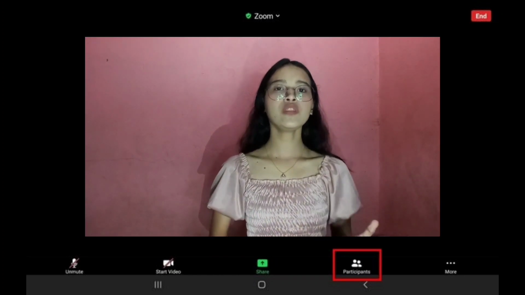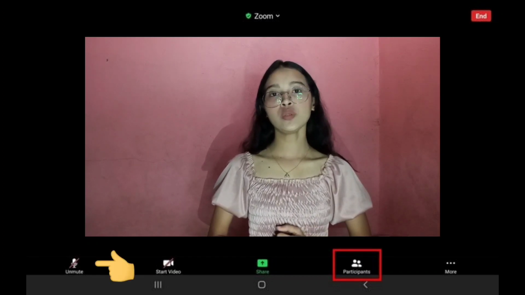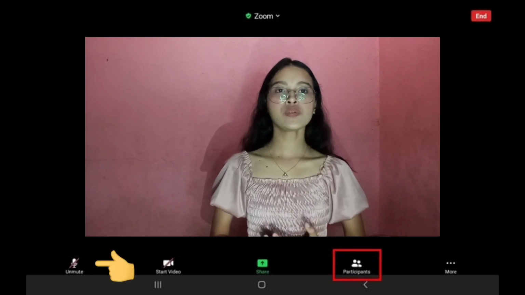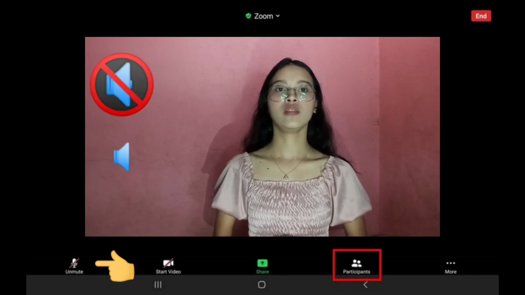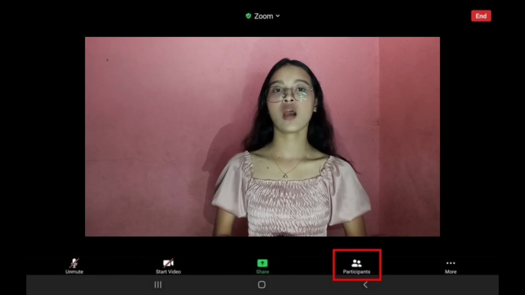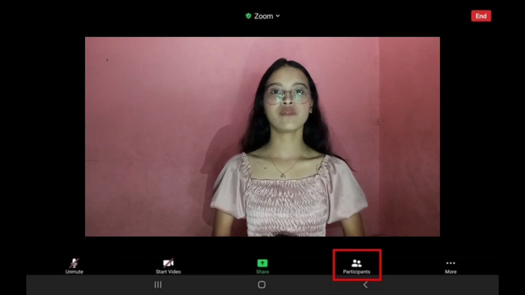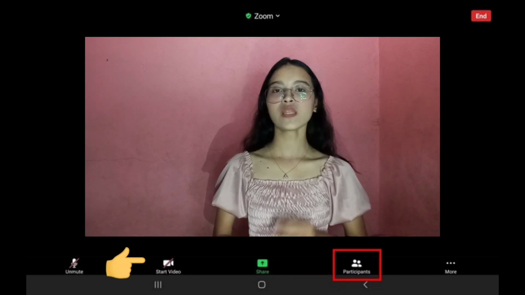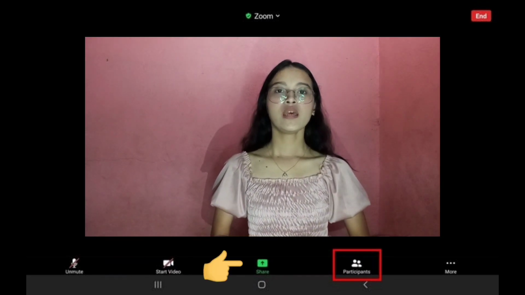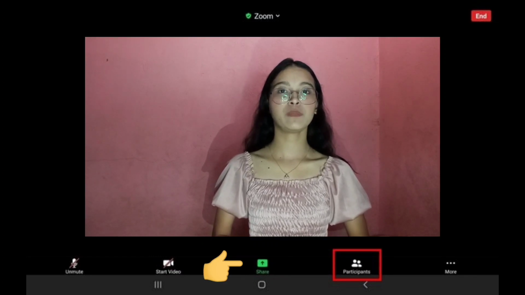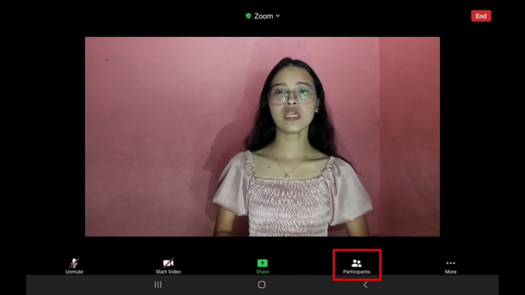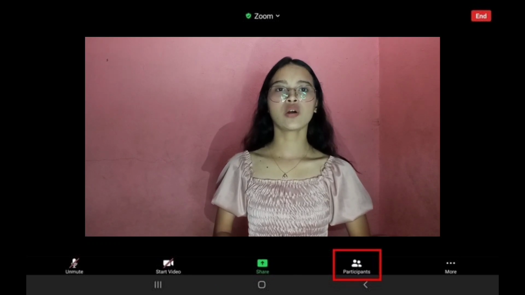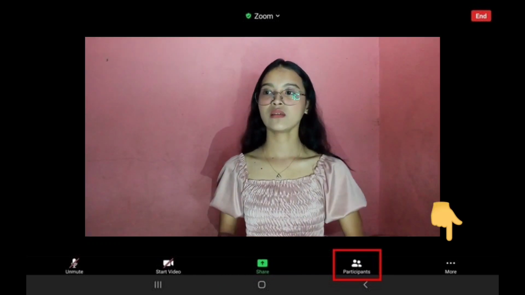First, video and audio. When you join the Zoom meeting, users are given the option to turn their video off or on, and you will also be able to see other participants if they have their camera enabled. Second, share screen. The share screen function allows people to share what is on their screen with others in the meeting. Users can do this by clicking the share screen icon on the control panel.